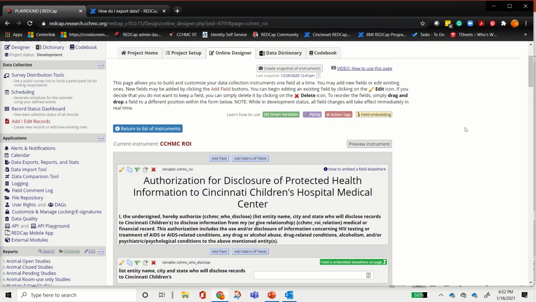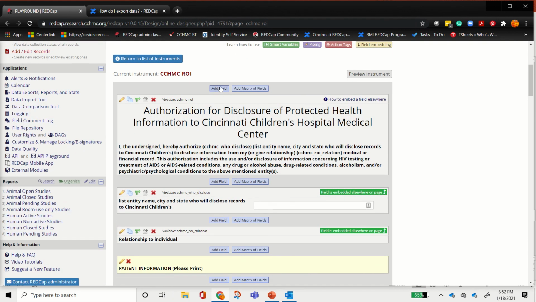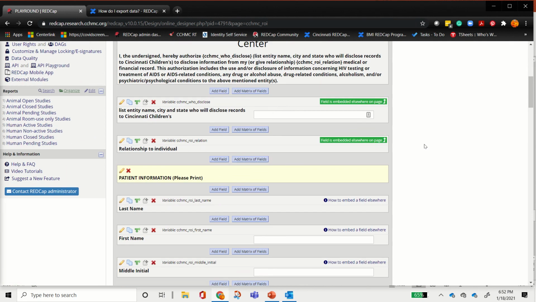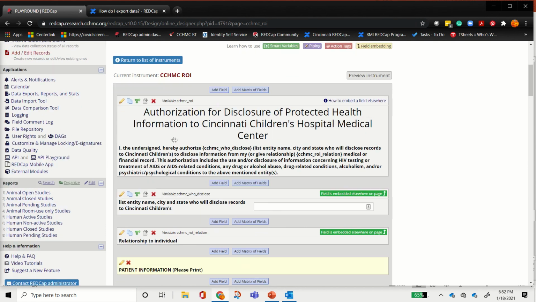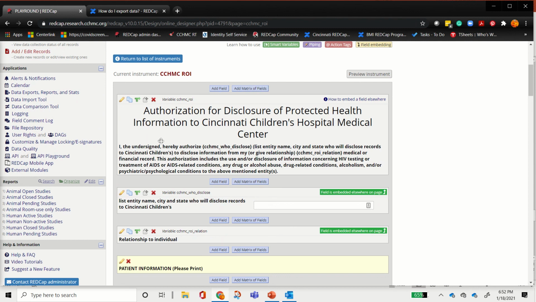Here, the first thing that you get to see is these fields. This is where you develop and create your different fields. So our first field here is called a descriptive field. It has information in it that I would be giving to the participant or whoever's looking at this page. But this field doesn't actually go into the database. It's not going to be exported. This next field I have here is a one-line field. This is called a text field.